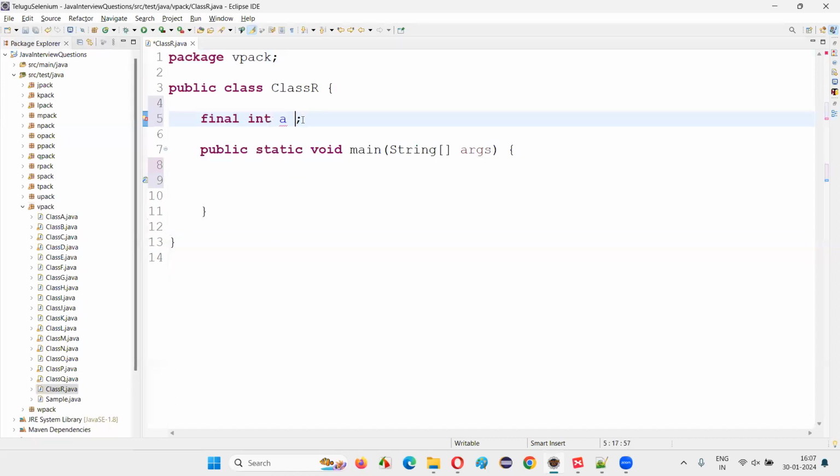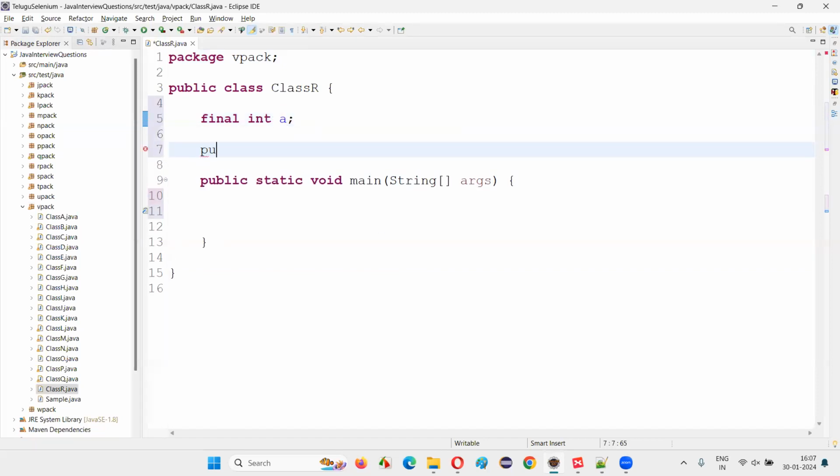How to initialize? Either in the same line. I have to assign some initial value to this variable in the same line. You see, the error is gone. Or if you don't want to initialize in the same line, there's another way where you can create a constructor. The constructor will not have any return type, and the name of the constructor should match the name of the class.